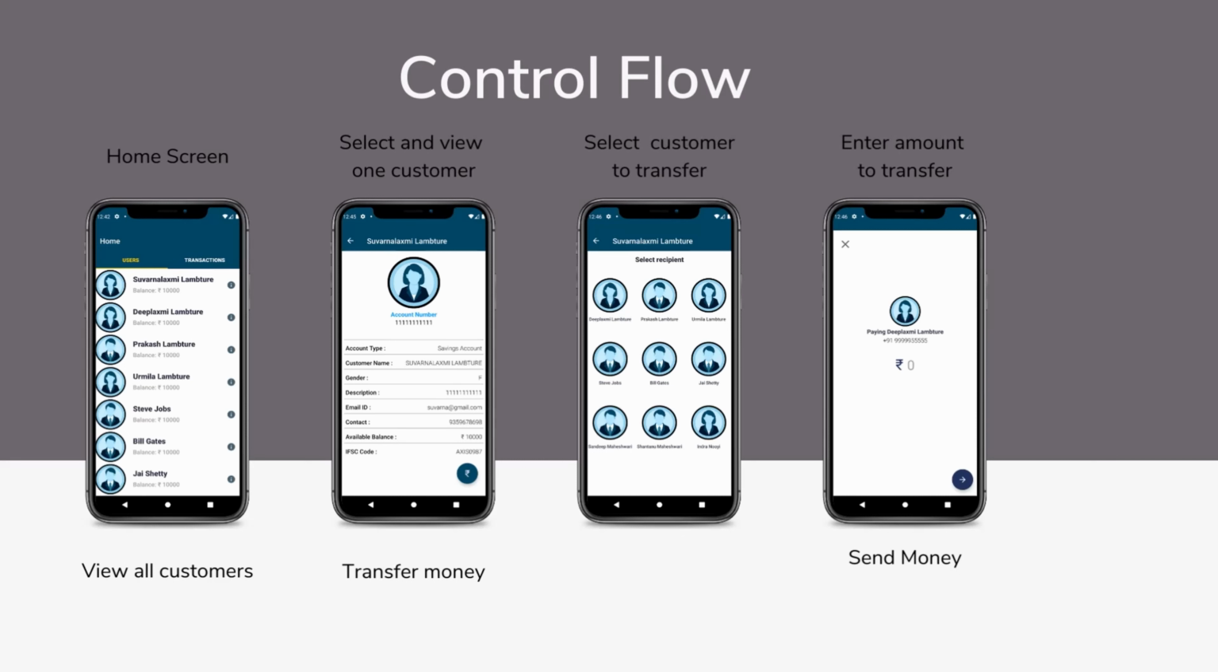Now when I have to transfer the money, I'll simply click on the rupee icon, and then I'll get an option to select a recipient, a receiver whom we are going to send the money to, through this grid view. When I click on a particular user, I'll be redirected to this particular page, and here I will have to enter the amount that I want to send to the customer.